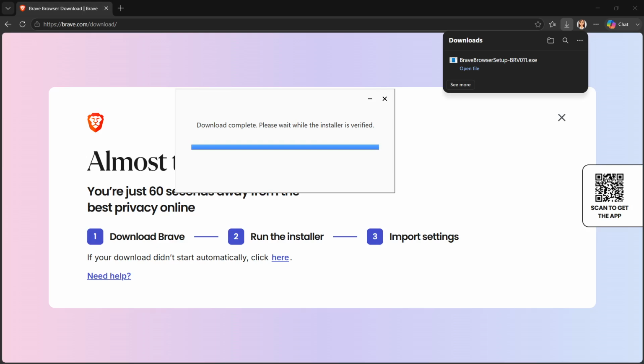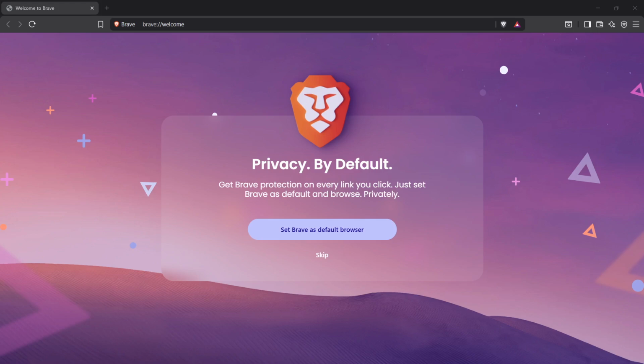Following these prompts is vital because it ensures a smooth installation of the browser on your system. You will see progress indicators, which helps reassure you that the installation is progressing as expected. After the installation is finished, it's time to launch Brave. You can do this by finding the Brave icon on your desktop or in your Applications folder. Double-click the icon to open the browser.